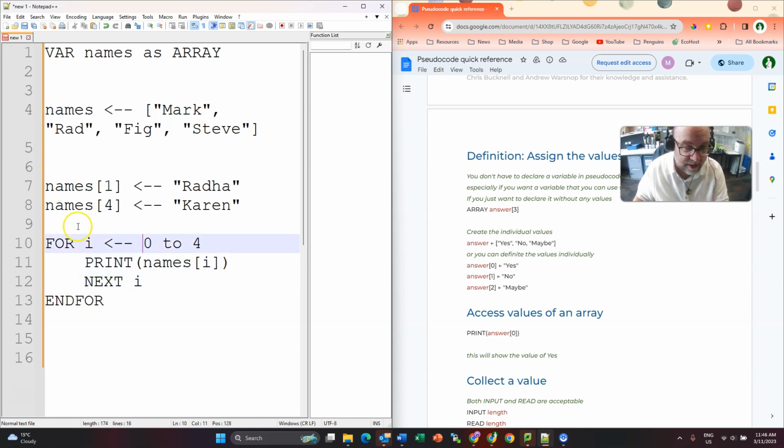So first time it runs, I equals 0. Well, that's going to print mark because it has an index of 0. Then rad, because it would be 1, then it would be 2, then it would be 3, and then it would be 4. So we could cycle through all of that content. So that's how we use an array, and they're useful in all sorts of languages, but that's how they work in pseudocode.